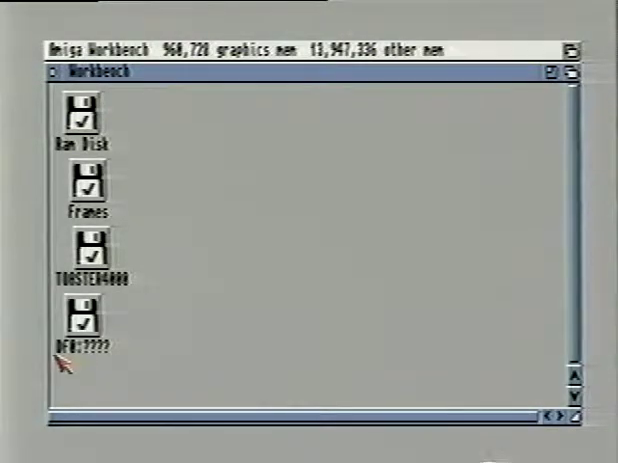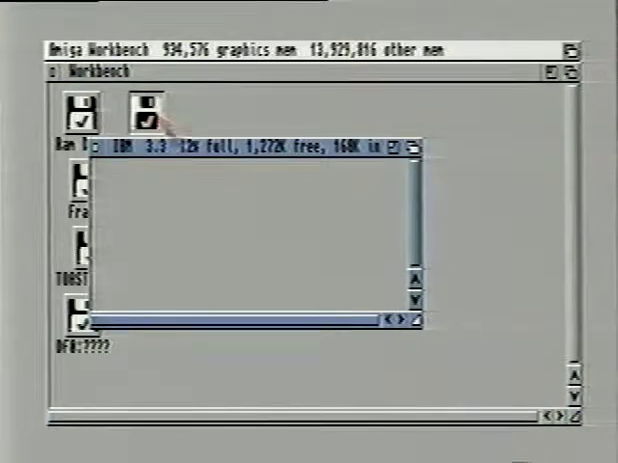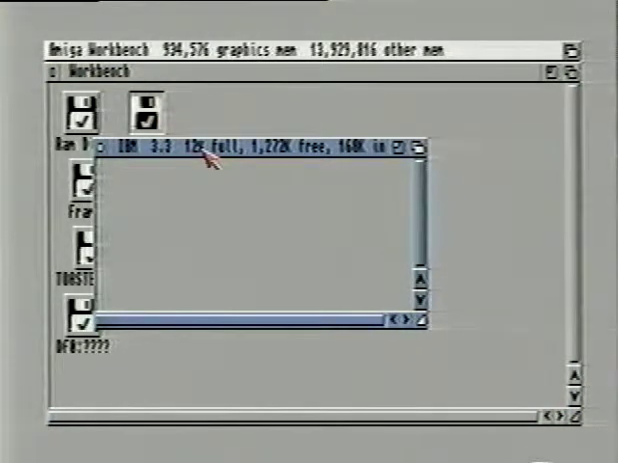But it comes with one that says DF0 colon question marks. And that's basically telling us, don't forget, DF0 is the Amiga's name for its floppy drive. Now, on the other hand, up top, it comes up and shows us we got an IBM disk here. Double click, and there's nothing there. Well, why is there nothing there? Well, once again, it's our old friend show all files. We can't see anything here because none of these files have icons attached to them.